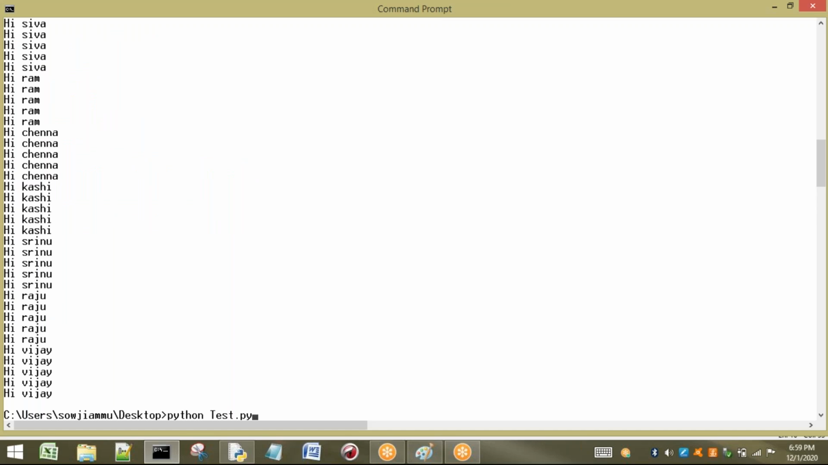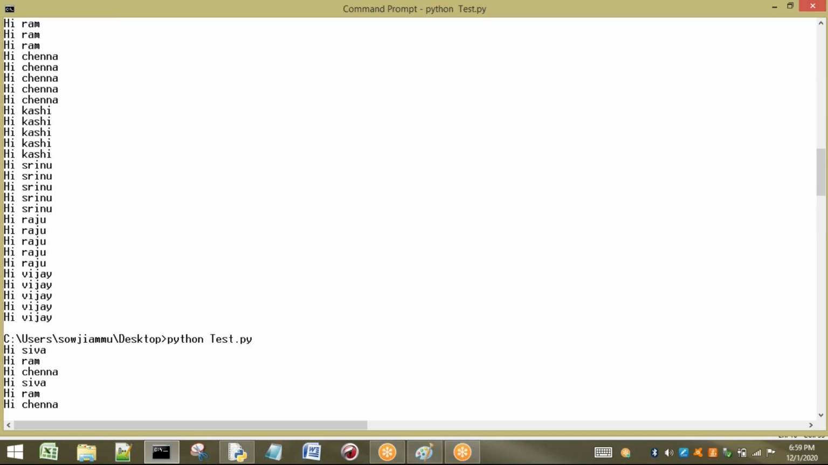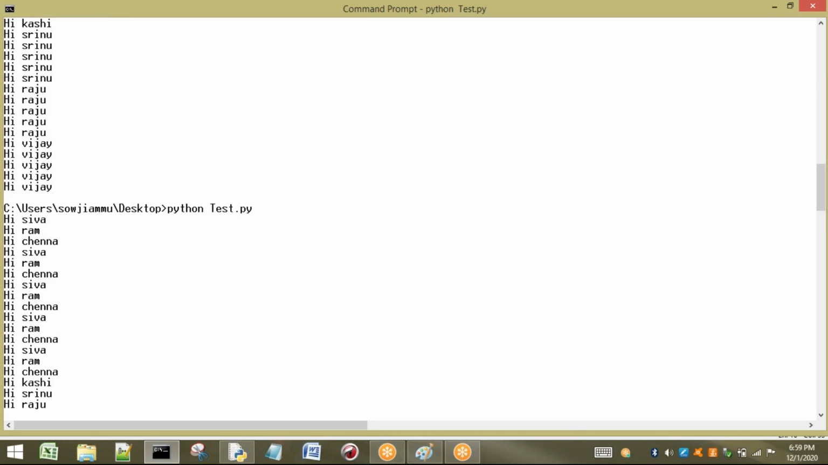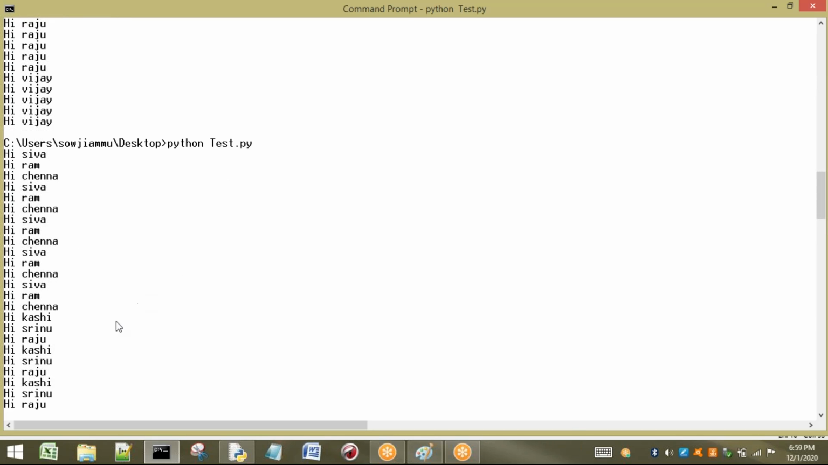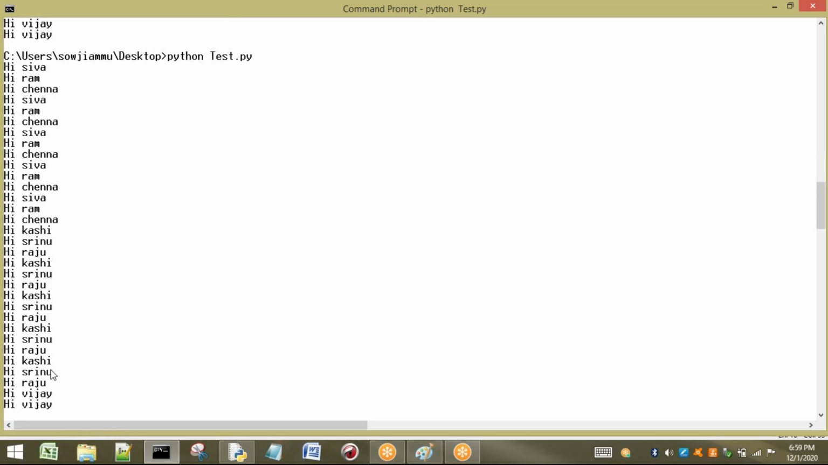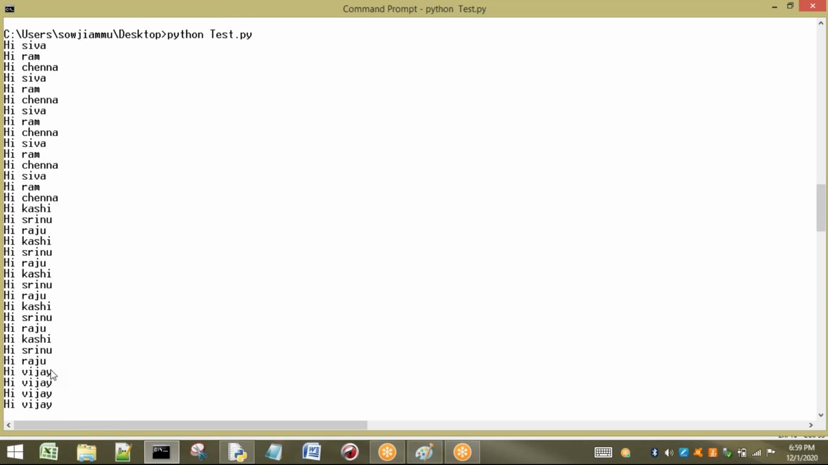So now, the first 3 threads will be executed simultaneously, so you can't predict the order. Shiva, Rama, Channa will be executed simultaneously. After that, Kashi, Srinu, Raju. After that, only Vijay.